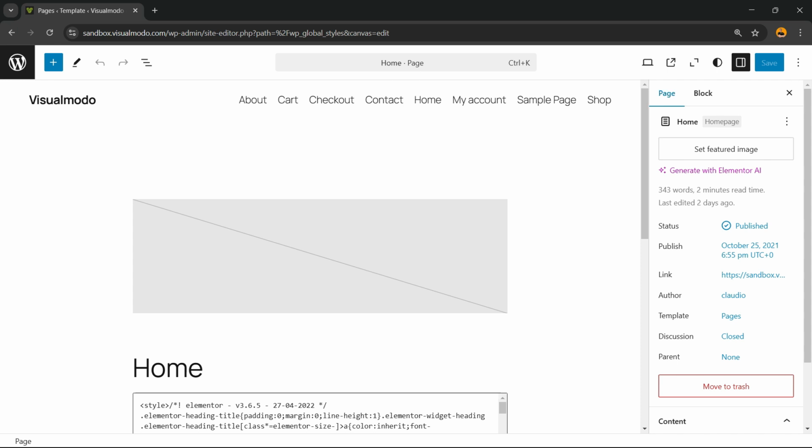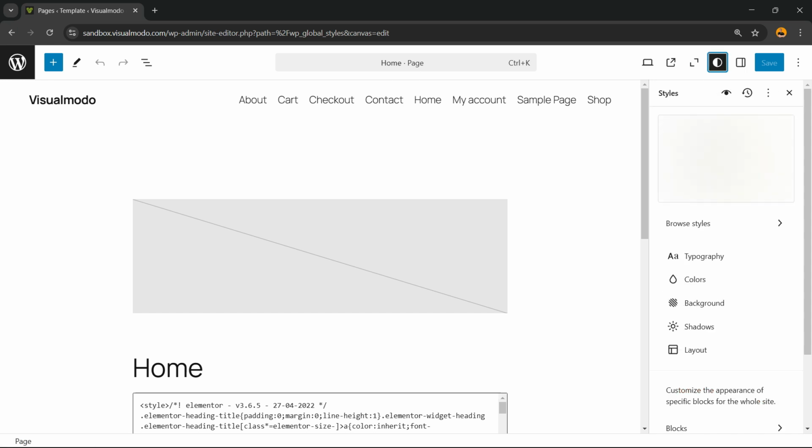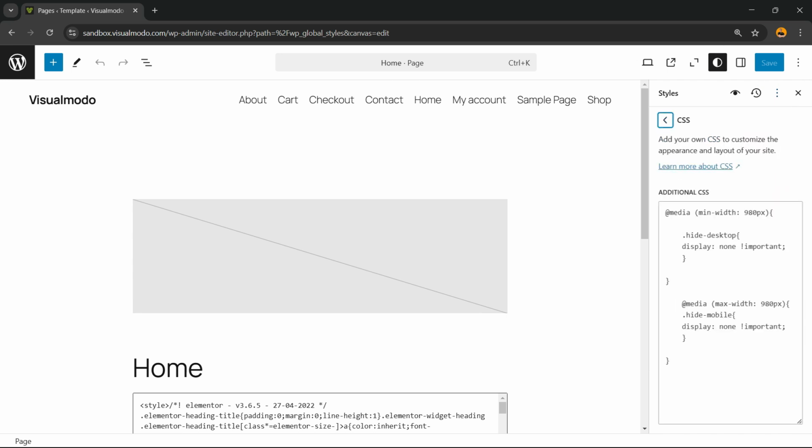Review the upper right corner of your screen. You're going to be able to see a couple of options. Click on Styles, then click on these three little dots, and click on Additional CSS. Place this code right here. I'm going to add the code in the video comment section so you can copy it from there. Then hit the Save button.